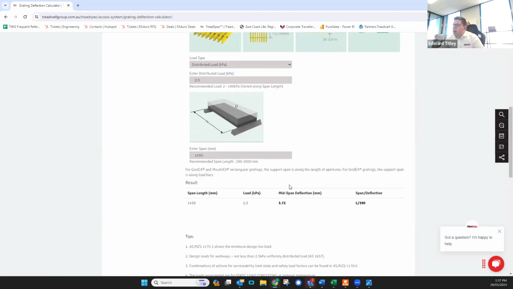Now, a couple of notes here around our limiting factors. When working with FRP, and this is general advice, it's not project specific, in the majority of cases the limitation to FRP is deflection at SLS. So you'll note we're always talking about deflection when we're looking at both grating and also the structural sections, when we look at those at the next webinar.